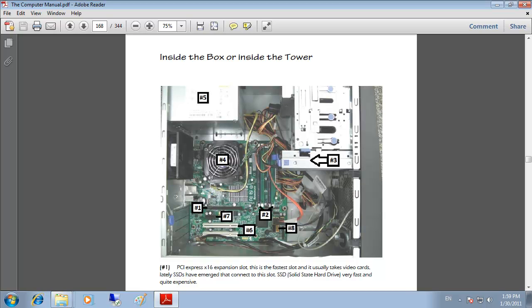Number 4 is the CPU, and underneath this big heatsink and fan is the CPU of the unit, which is the central processing unit. Number 5 is the power supply, which connects right here to the motherboard. Number 6, these are the old PCI slots. And number 7, this is the PCI slot 4X. And number 8, these are the SATA connections which connect to your hard drive.